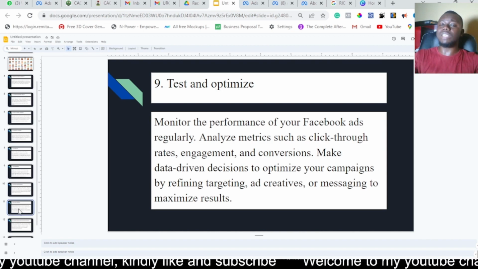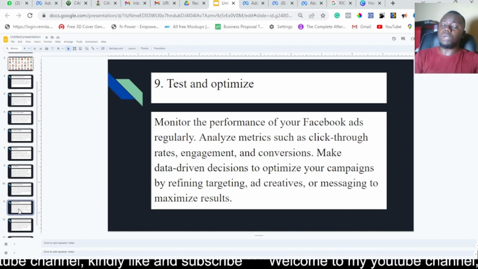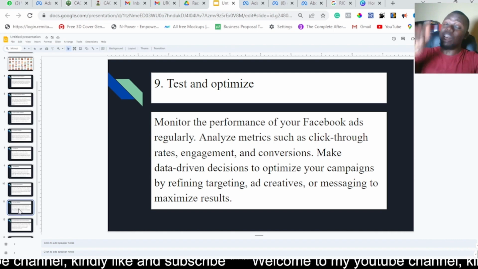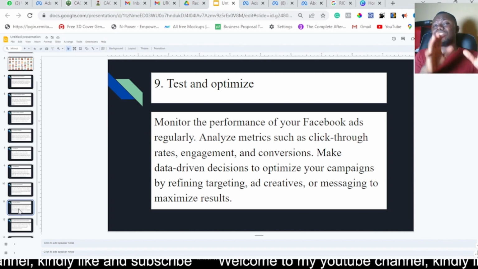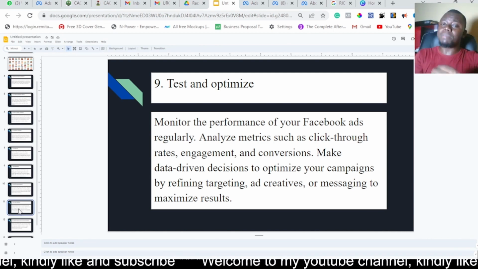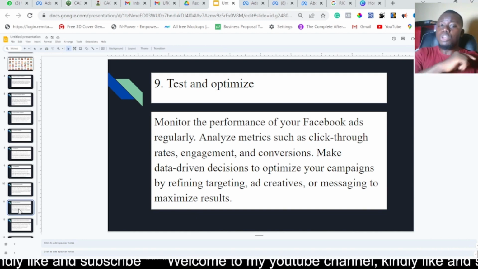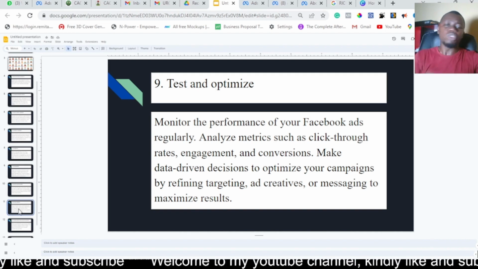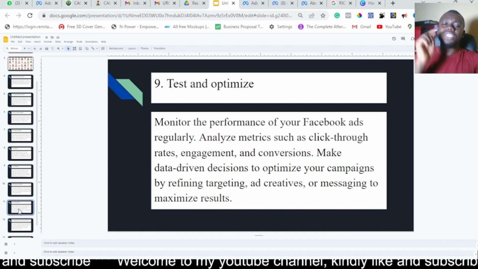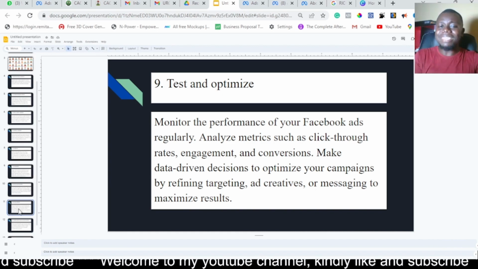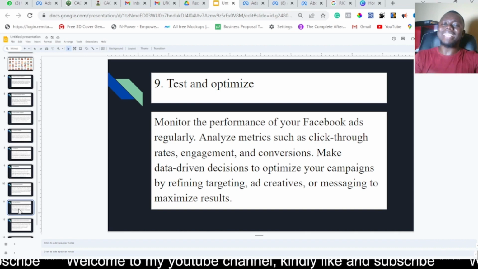And the ninth thing, or second to the last thing you need to do, is test and optimize. Very crucial. Targeting rich people or not, you need to test and optimize. You cannot conclude that a strategy has not worked until you have tested and optimized one, two, or three times at least. Monitor the performance of your Facebook ads regularly. Analyze metrics such as click-through rates, engagement, and conversions. Make data-driven decisions to optimize your campaign by refining targeting, ad creatives, or messaging to maximize results.